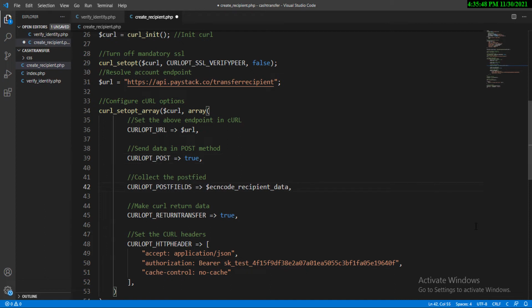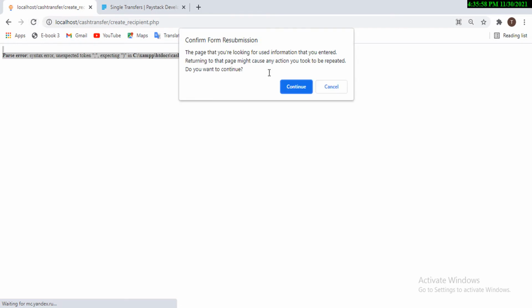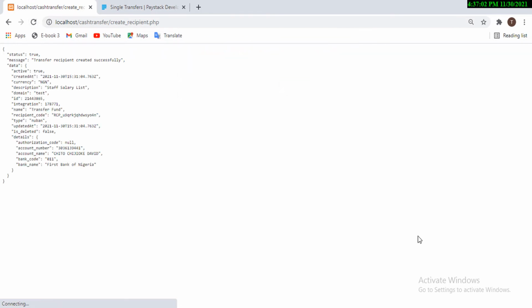So if we go ahead and save this page right now, and we'll go back to our browser to try again. So let's refresh this page again. Click on continue, and congratulations, we have our status set to true right here, and we have quite some other things that we need. So the message says transfer recipient created successfully, and yeah, so we've really created a transfer recipient.